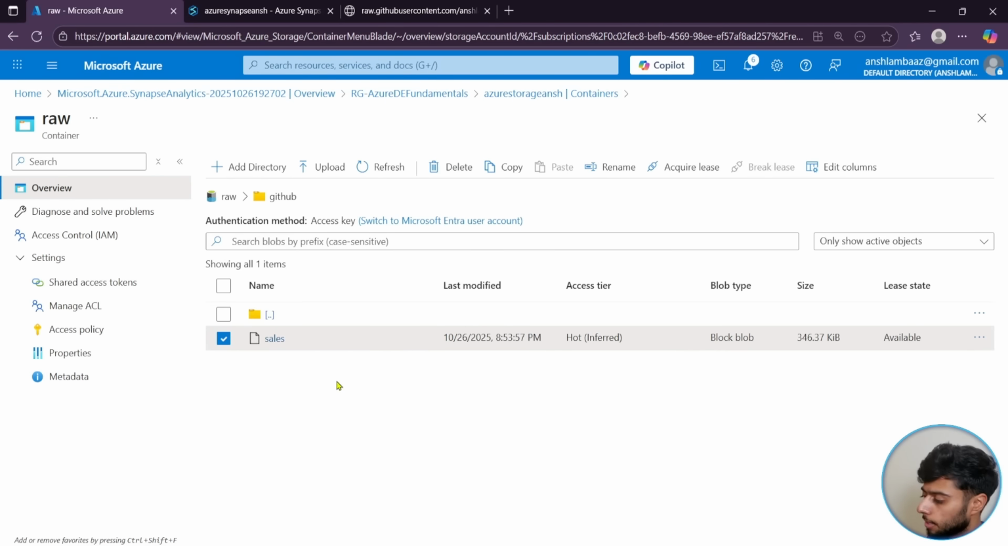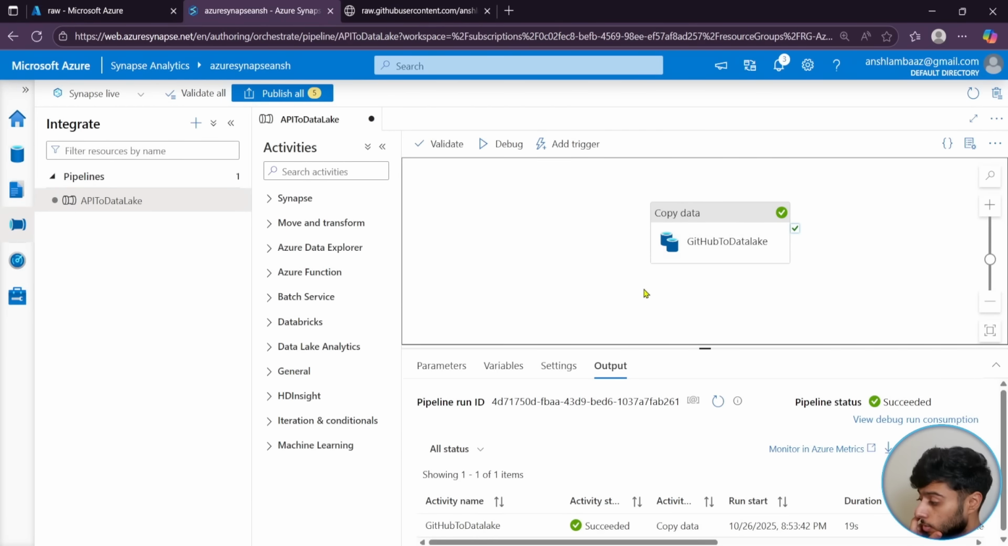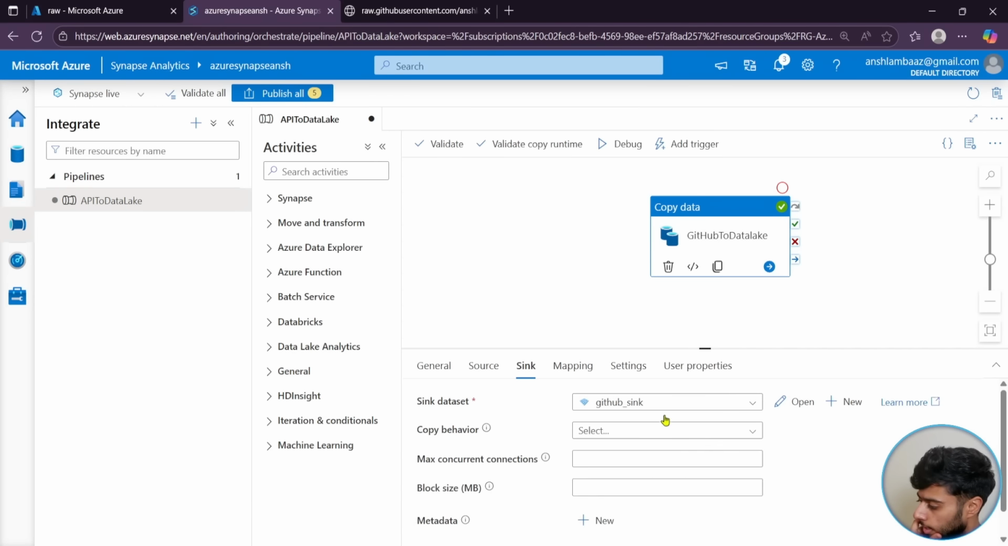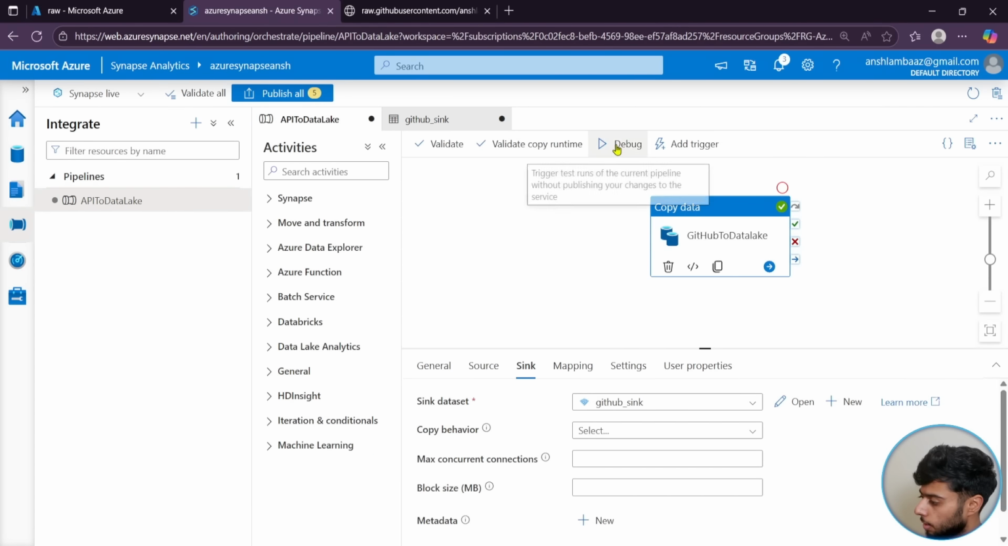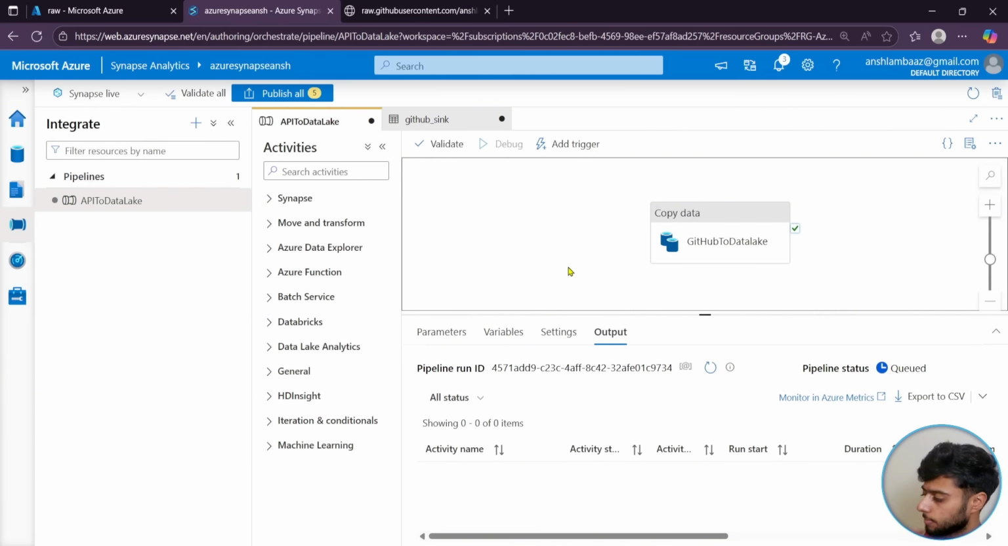Whenever we move our data in the Parquet format, it encrypts the data. Now one curious question can be, let's say I do not provide this name here, what will happen? Okay, let's try it. If I go to sink and click on open and remove the sales, let's see what happens. Let's try to debug one more time.